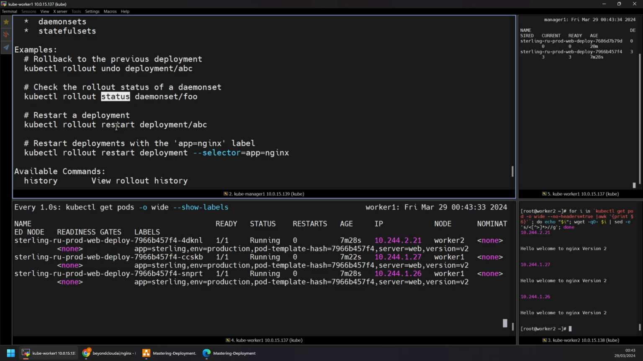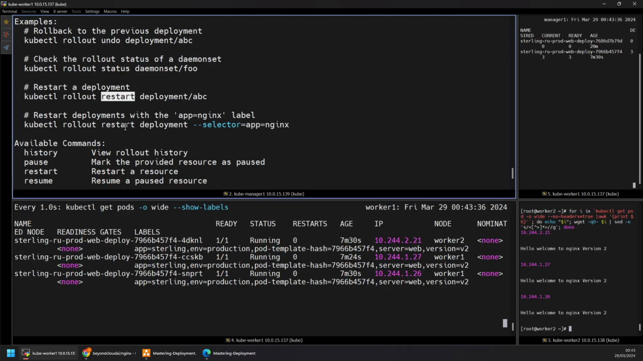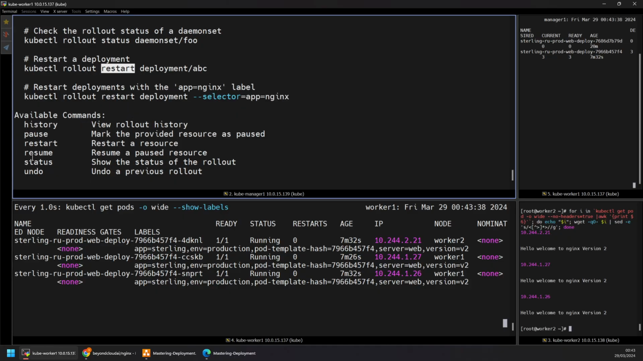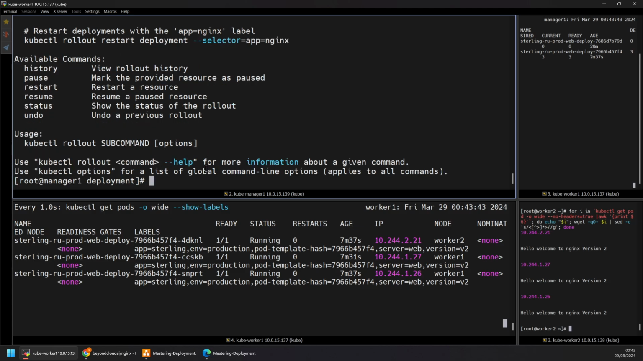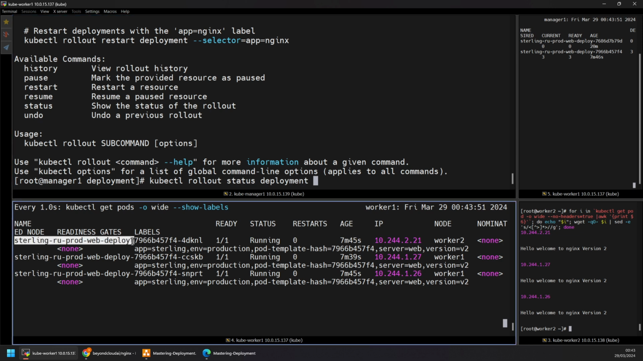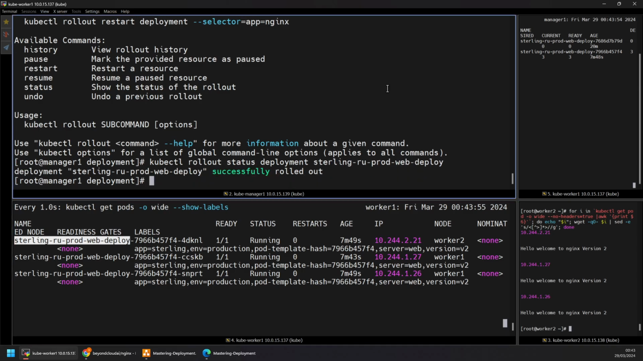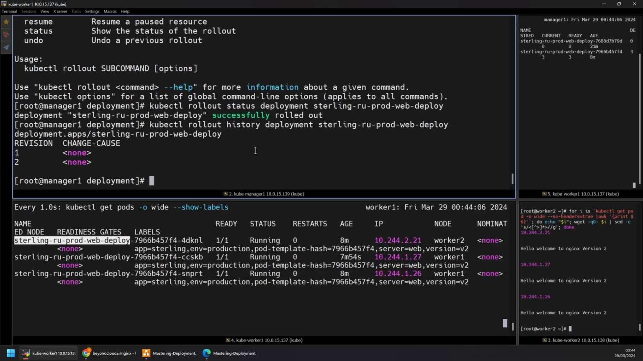You can also check the status, restart a deployment, pause a deployment and unpause or resume it again. Likewise, you have multiple options over here. You can give options like status on deployment, put the deployment name over here, and it says that the rollout has been successful, because that's what it did earlier. And instead of status, you can put history as an option.